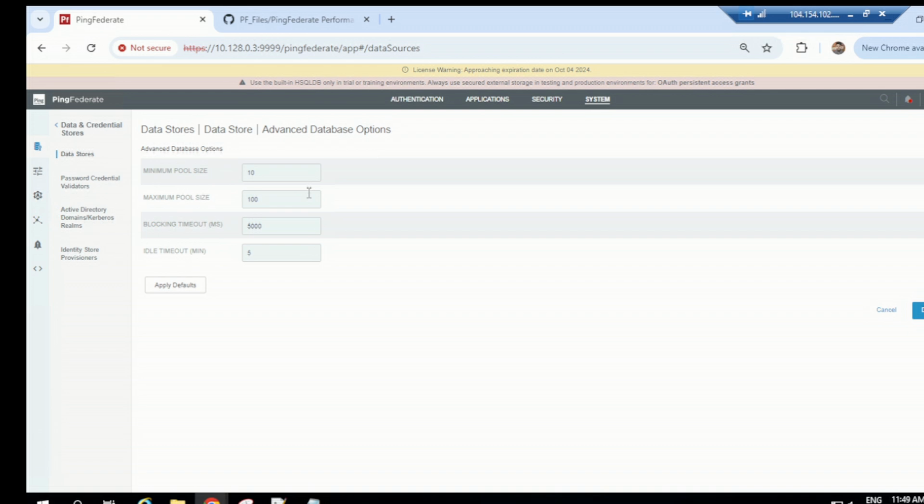These are given by default, but you need to analyze your environment, and based on that you can adjust these values so that it can handle requests concurrently. This plays a role in OAuth and OpenID Connect based applications, not SAML, because for SAML applications this database is not going to do anything. That's the case in this environment, but in your environment it depends on how you do the configuration, whether you're using an external database or PingDirectory, whatever you're using. Based on that, you need to do the configuration there also.